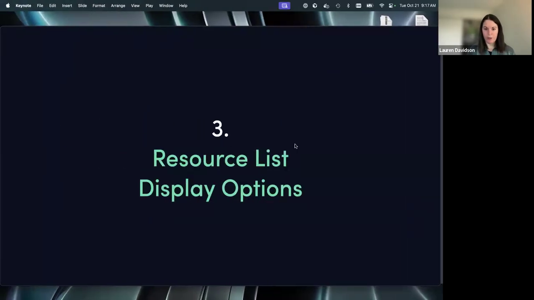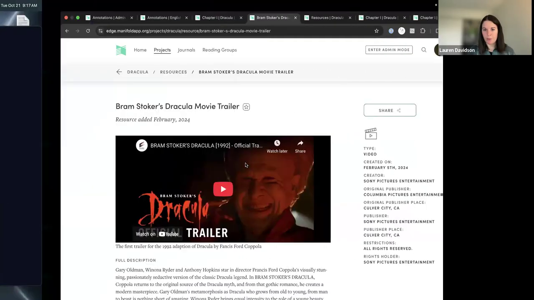Feature number 3 is resource list display options. I know this is something that folks have asked for multiple times.